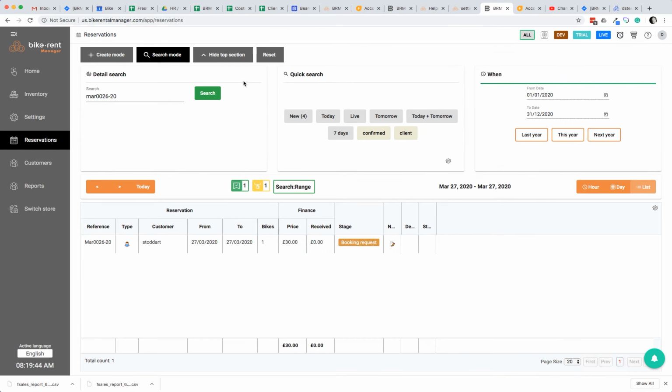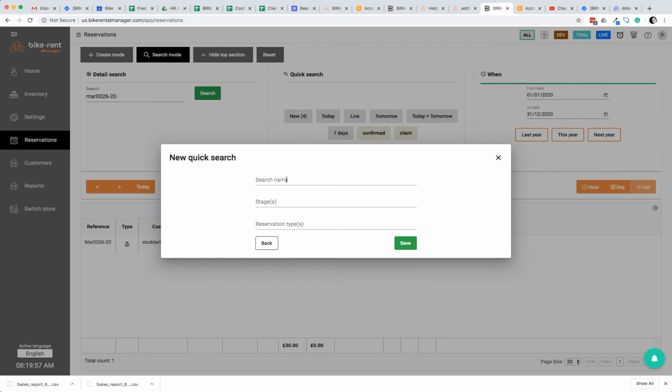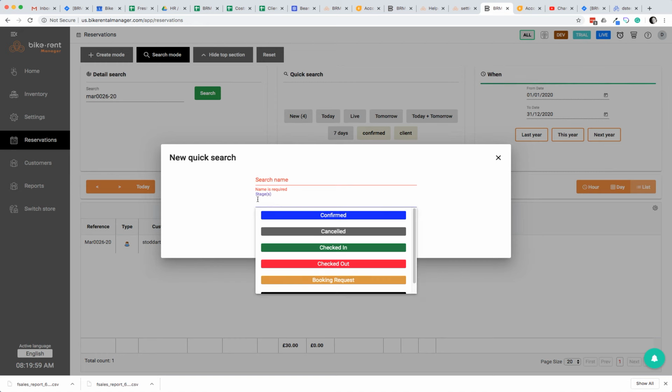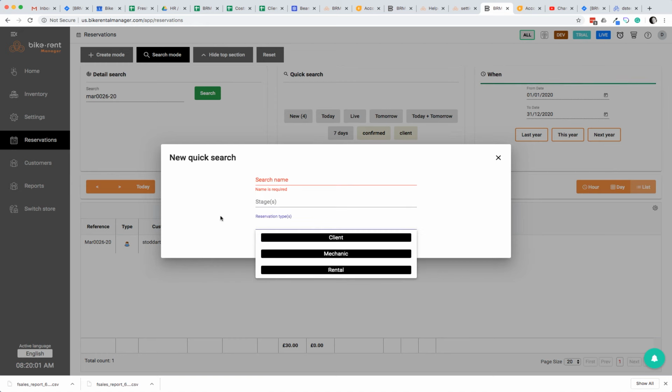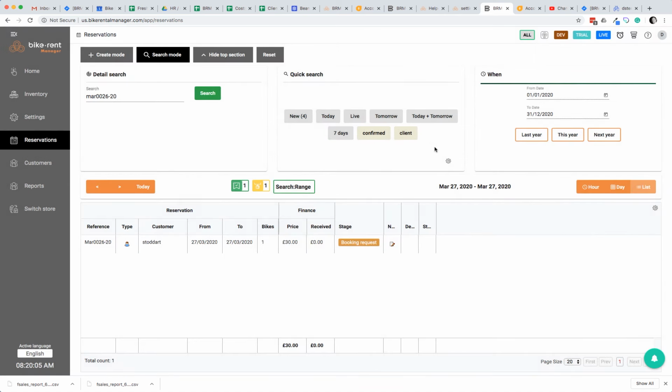One final thing to note is that you can also set up custom searches. If you press on the cogs, you can go ahead. I've set up reservations that are confirmed, client reservations, and you can create new ones here. Give it a search name, say which stages you're interested in, say which reservations you're interested in, and save that. That's quite a useful feature for setting up your own custom searches.